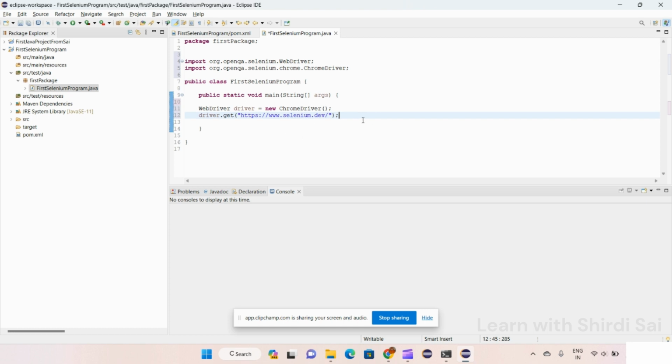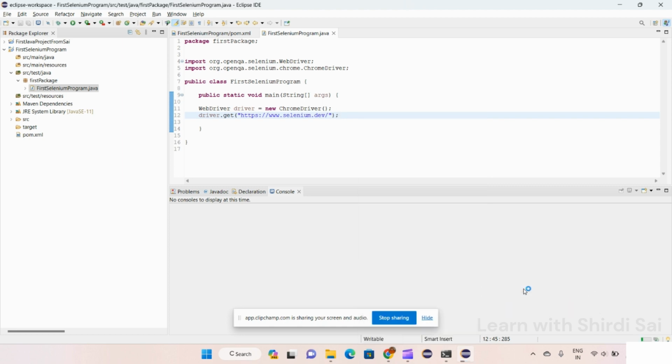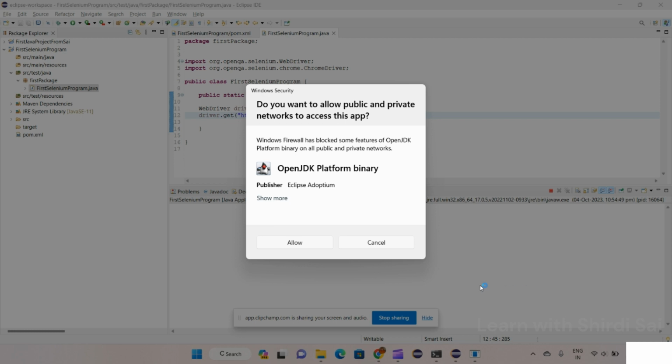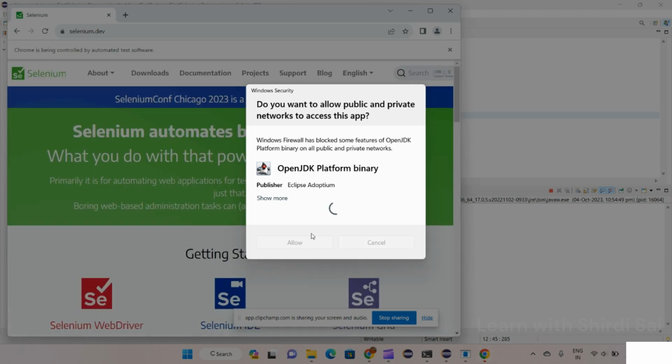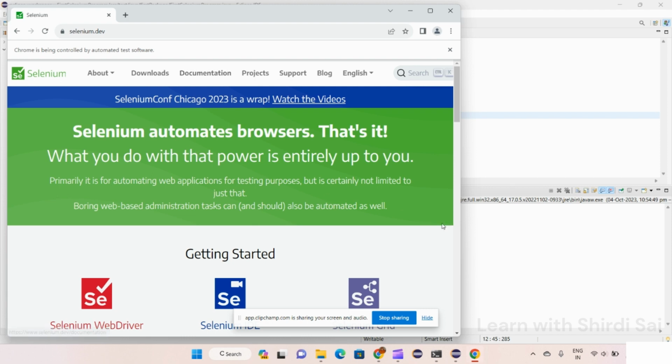First we will see how it is working. Save it. Now right click and click on Run As Java Application. On clicking that, you will see the Chrome browser opening and loading selenium.dev. Let us see how it is working. Click on Java. It is asking us to allow, so I'm allowing this. On clicking allow, you will see it is already open.